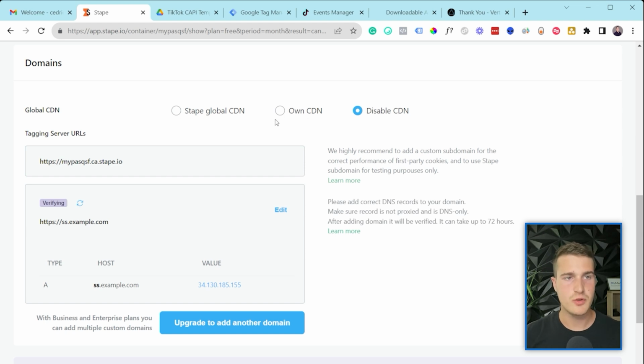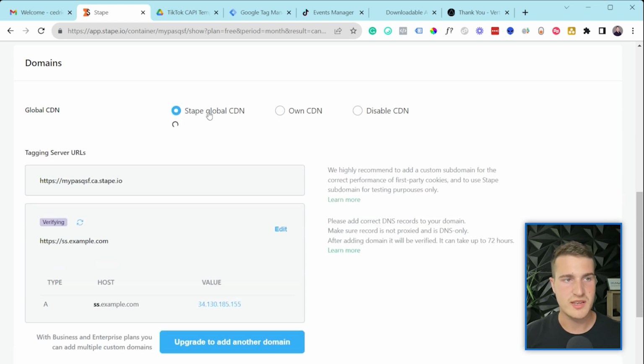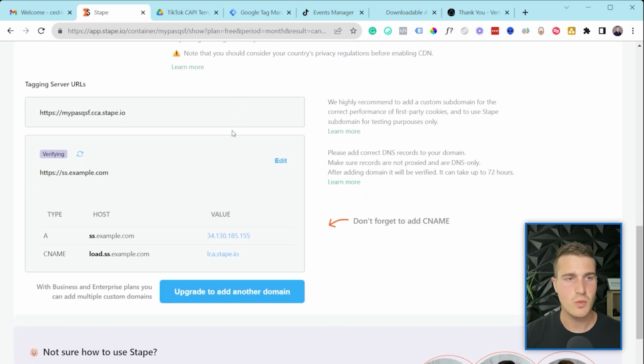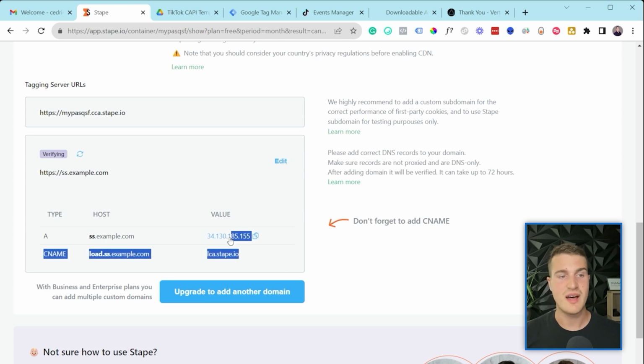And you could either add your own CDN, or you could use a Stape CDN here. It might be easier if you just use the Stape global CDN. And then what's gonna happen here is they're gonna give you 2 records. So you wanna add the A record inside your DNS provider, so let's say GoDaddy or Cloudflare, and you wanna add the CNAME. Now, just remember that the name is SS for this one. The name is load.ss for this one, okay? And then this is the value, all right?